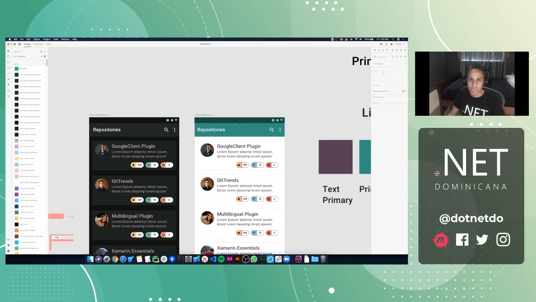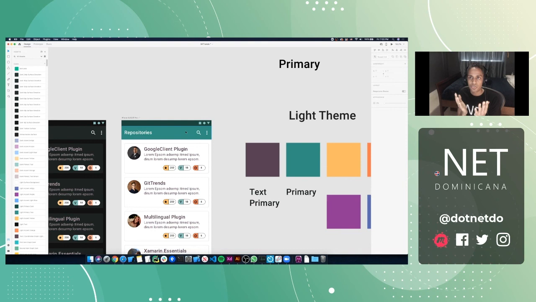Or for something, let's say you have a surface that has like two levels. Let's say you have like a card with maybe two components inside. You can maybe put the primary dark on the lower surface and put the primary on the other two, and that gives a feeling like of depth. So you can also play around with that.